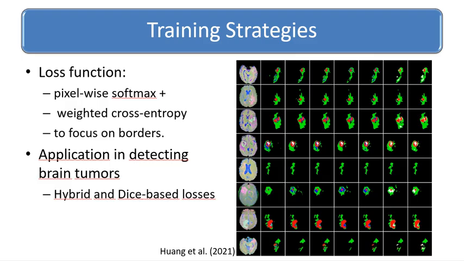This figure from Huang et al. shows how different loss functions influence segmentation performance, particularly for small and overlapping tumor regions in this case, but it can be applied in other conditions. Hybrid and Dice-based losses help the model identify more accurately and completely the tumor boundaries in this case.